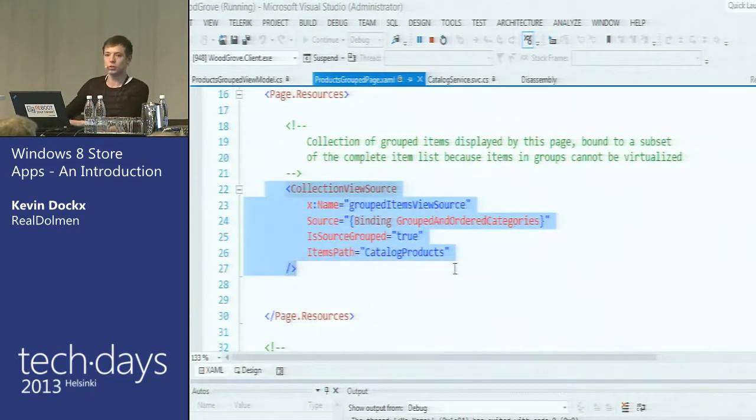If you're familiar with how data binding works, you might wonder, well, why aren't you just simply binding to the observable collection you've got in your view model? Well, I'm not doing that because I want this grouping support. And the nice thing is that grid view and everything that inherits list view base, so a list view as well, has grouping support out of the box.